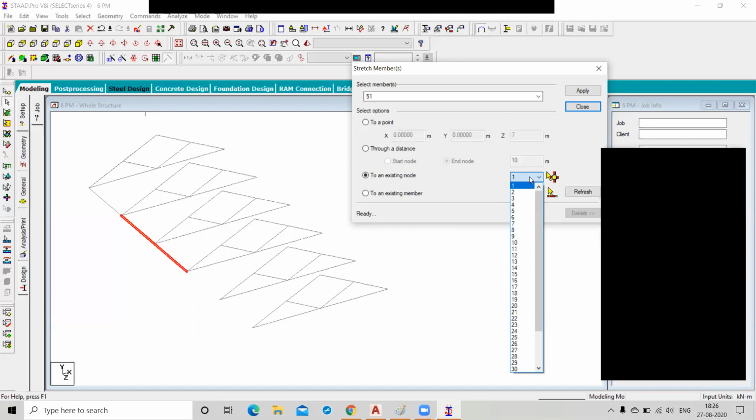Yes or no? Yes. Do you know the node number of this node? No sir, we have to select it, like shift and then... Yes, you can find it, but currently I don't know. Okay.